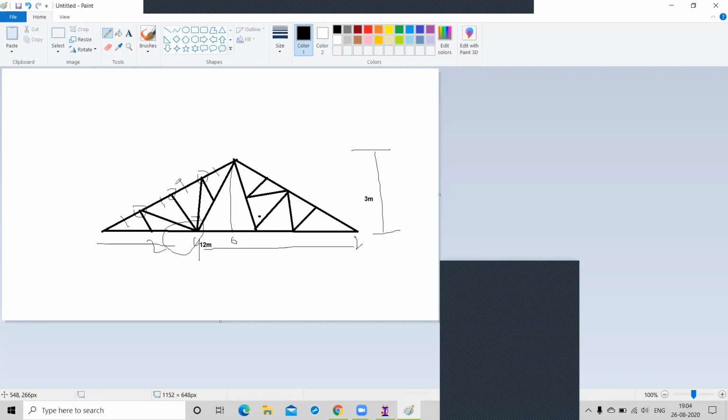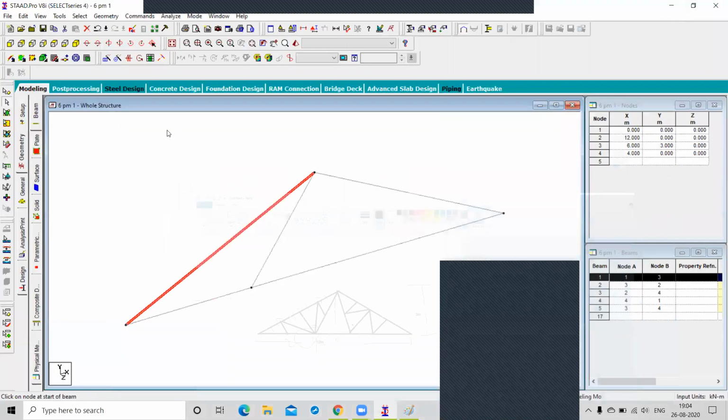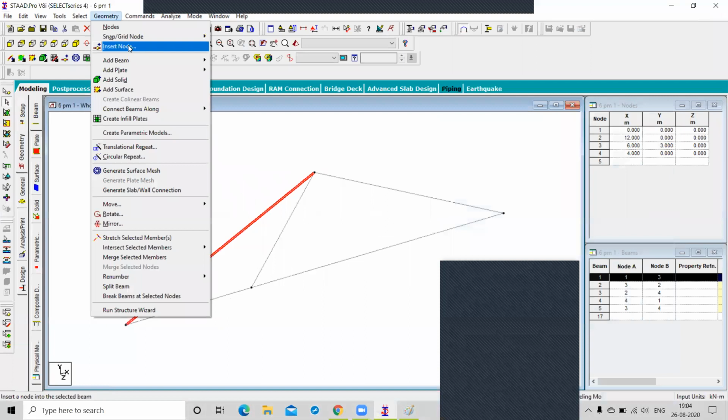The add points we already have, right? 1 to 3, 2 to 3. So select this beam and go to the geometry and insert node, right?